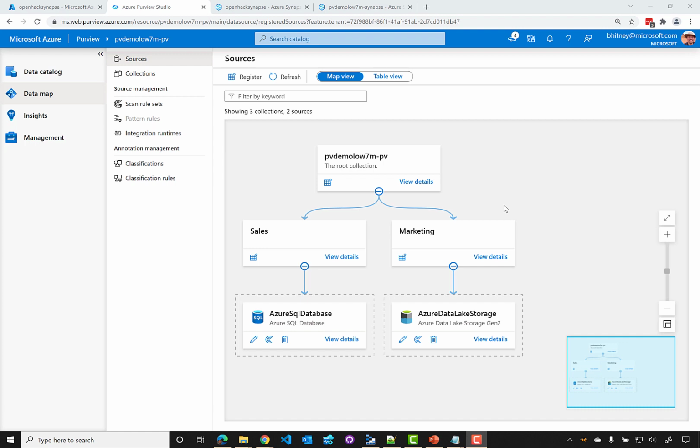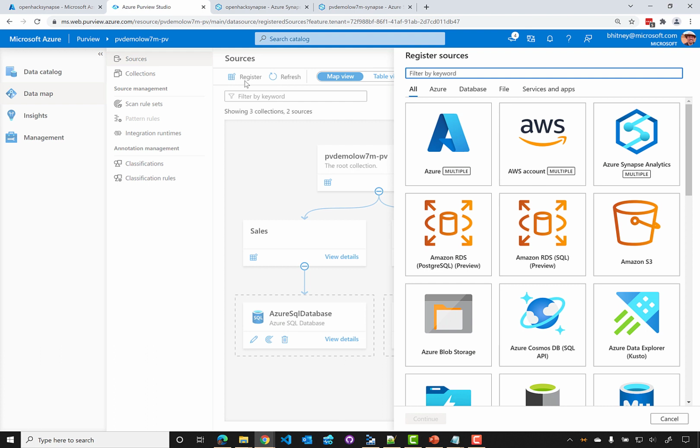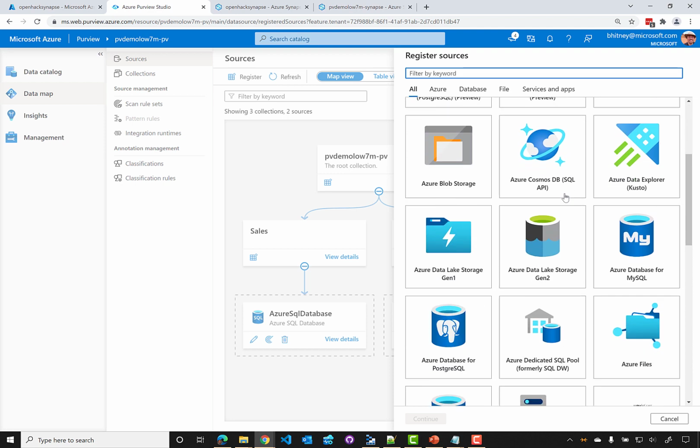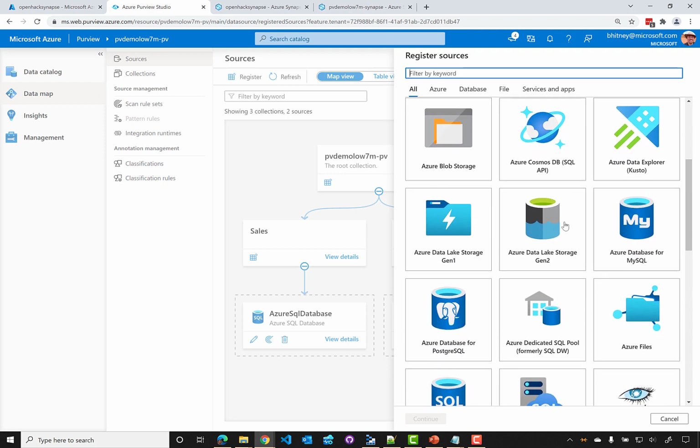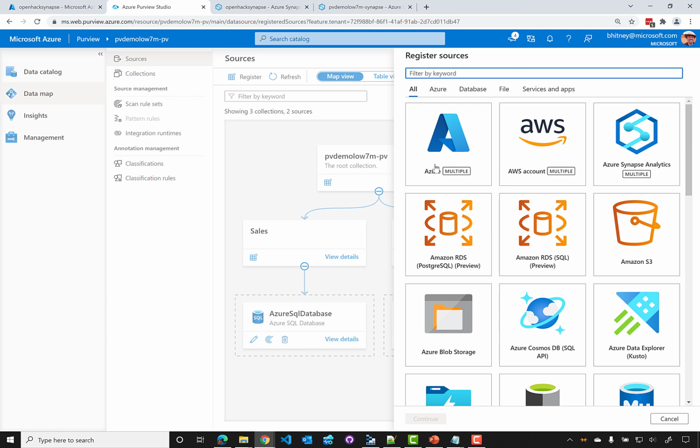Within Purview Studio, on our data map sources view, we'll register a new data source. We'll see a list of all of the available connectors. This list is growing all of the time. And notice that some of these may be in Azure, they could be in another cloud, or on-premises. You'll also notice that some of these have the word multiple. We can use these to register potentially a large number of assets within an account. So if we had a large number of storage accounts, for example, we could register them all at one time instead of individually. Azure Synapse, by definition, may have multiple dedicated or on-demand pools, Spark clusters, and data lakes, so it will have the multiple indicator.